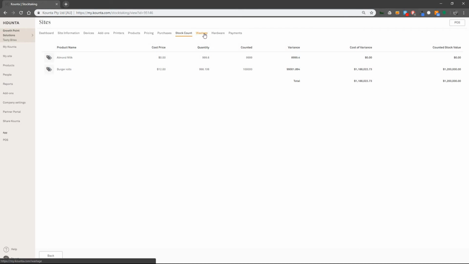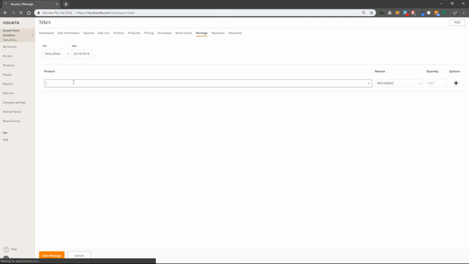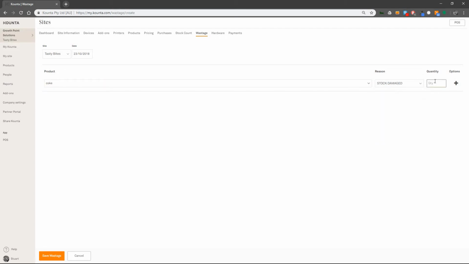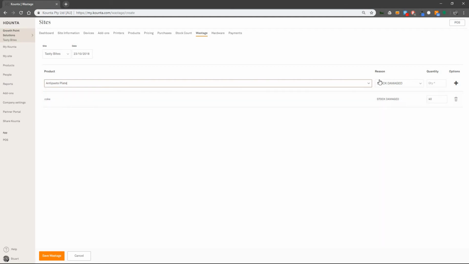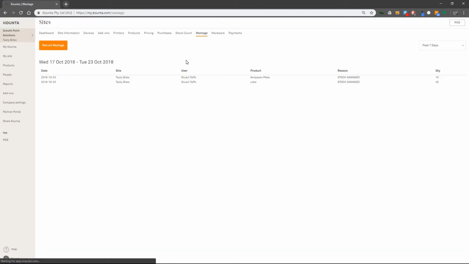Next to that, we have the option to also select wastage from the back. So what we can do is we can click on record wastage. We can then go in and search for our product. So for example, let's say Coke, and we're going to say stock damaged, and we can say that 40 Cokes were damaged. And we can continue to add stuff onto here. So antipasto plate, stock damaged again. We can say that 10 of them were dropped. If we're happy with the wastage we put here, we can choose to save it. And that will obviously adjust all of our costs of sales and so on.